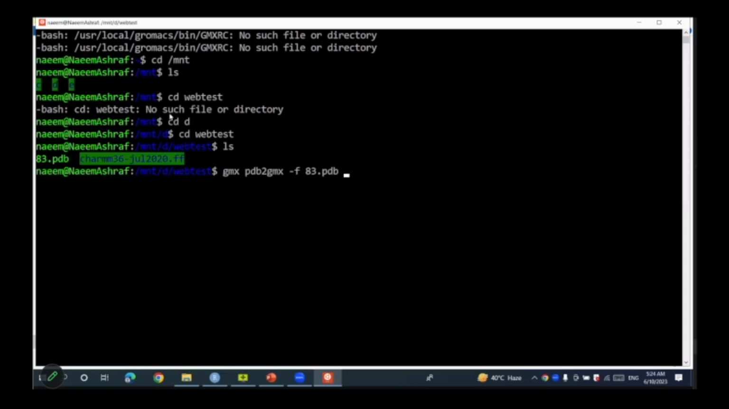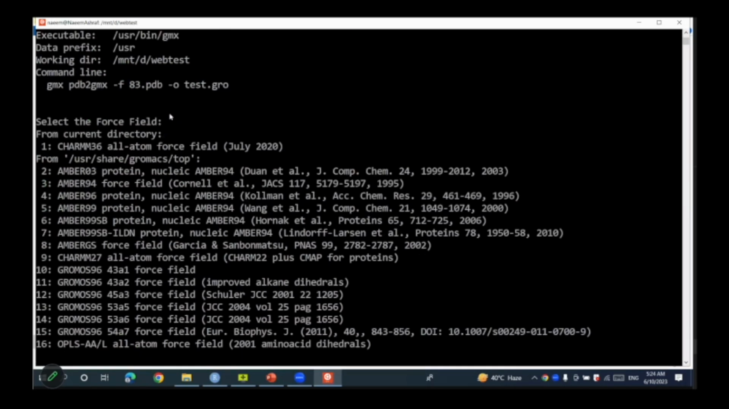After typing the input file, I will type -o, and the -o is going to define my output. Let's say that I want to have an output as test.gro. So after typing this, I will simply hit the enter button. And as I hit the enter button, you can see here that the list of all of the force fields comes in front of me. You can choose any force field depending upon your need.